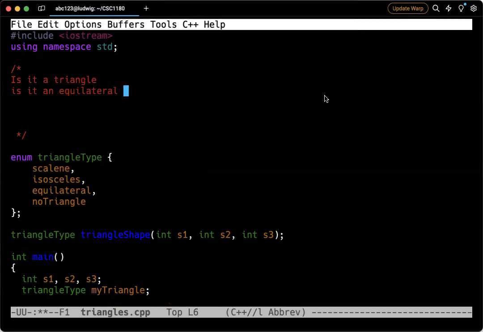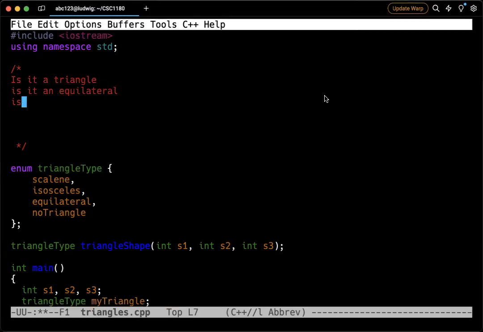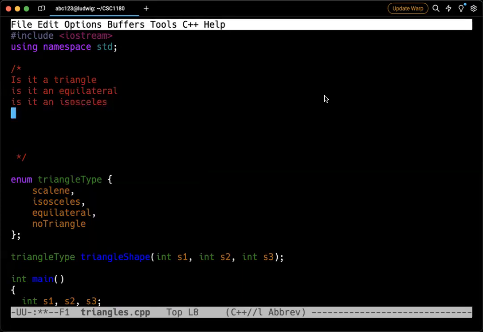Okay, so are all the sides equal? Okay, then we're going to say, is it an isosceles? And then finally, if it is a triangle but it's not any of those, then it's going to be a scalene. The trouble with doing this, if you enter something like this, then these are all ifs for some people.